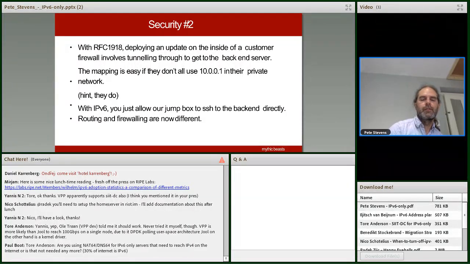This, of course, doesn't work at all. Almost all the customers have used 10.0.0.1. So we're in the position that we receive a support ticket from a customer that says our server 10.0.0.1, and we have to go and look up a custom mapping in order to work out how to get to their back end. With IPv6, this is dead easy.